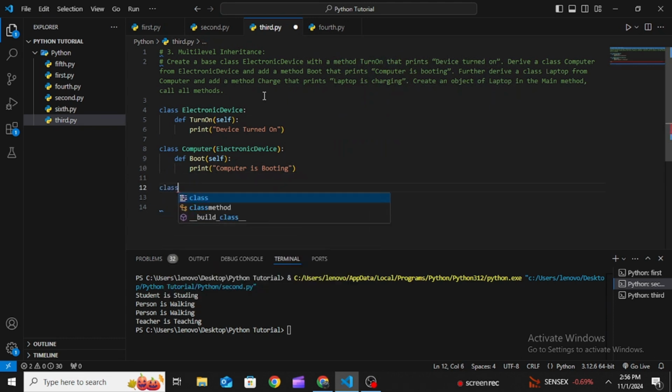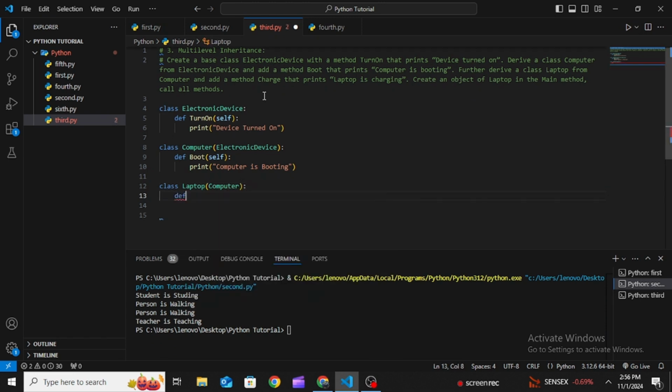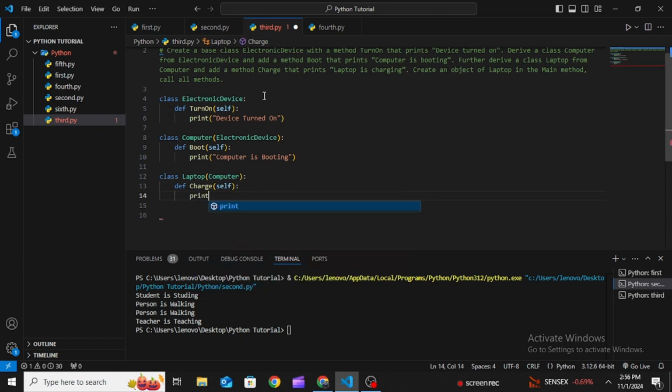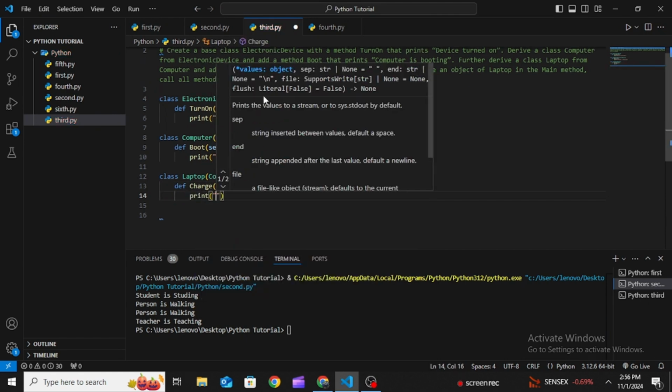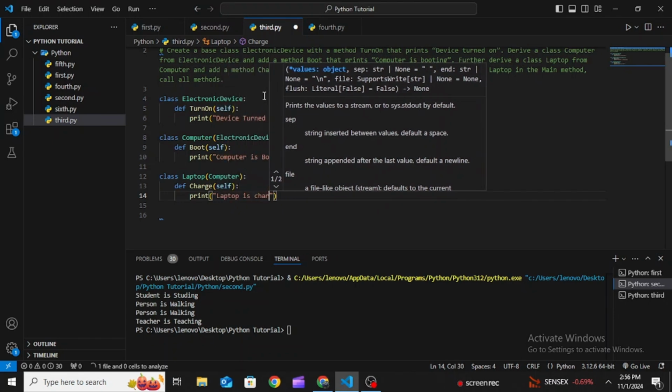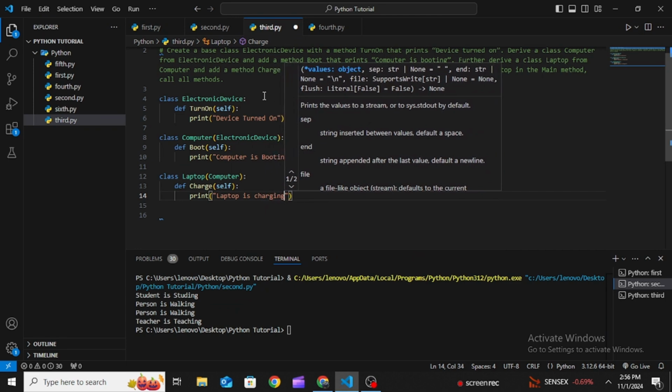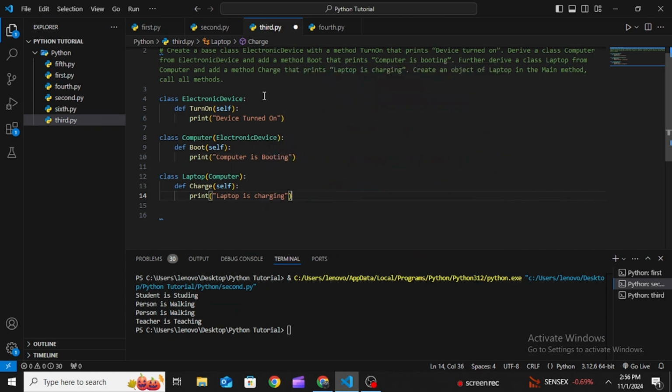Okay, so let's make another derived class which will inherit the Computer class. We'll make a class named Laptop, and in that Laptop we will inherit the Computer derived class. In that we will make a method named charge, as given in the question, and in that we will just print "laptop is charging." So we have made all three: the parent class and the two derived classes.